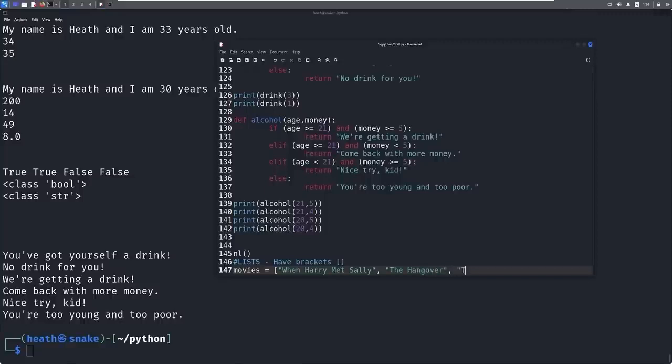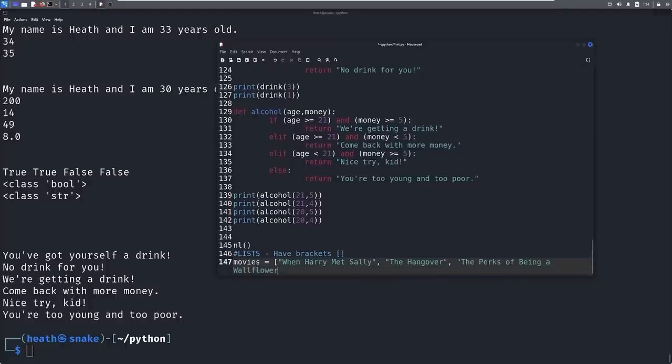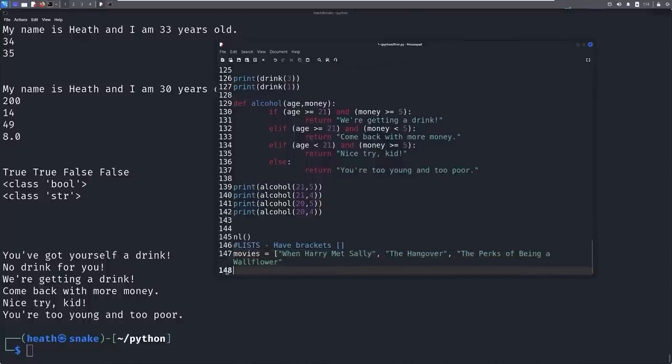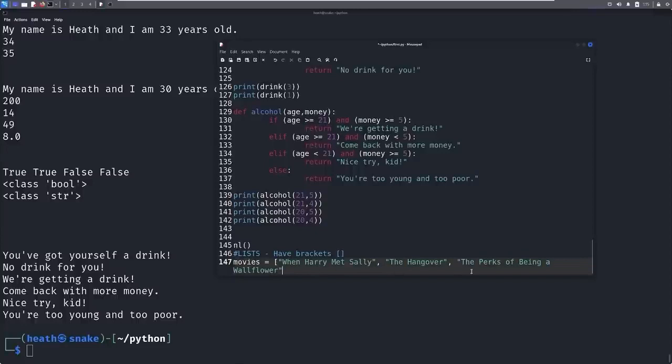And I like The Perks of Being a Wallflower. Now you can add whatever you like here. And my hangover here, by the way, I have the hangover here. My hangover on the line here is just because my notepad here is not wide enough. If I made it wider, it would actually just continue on. So don't confuse this. If I hit enter, you'll see it goes to 148. So my wrapping does not mean I went into a new line.